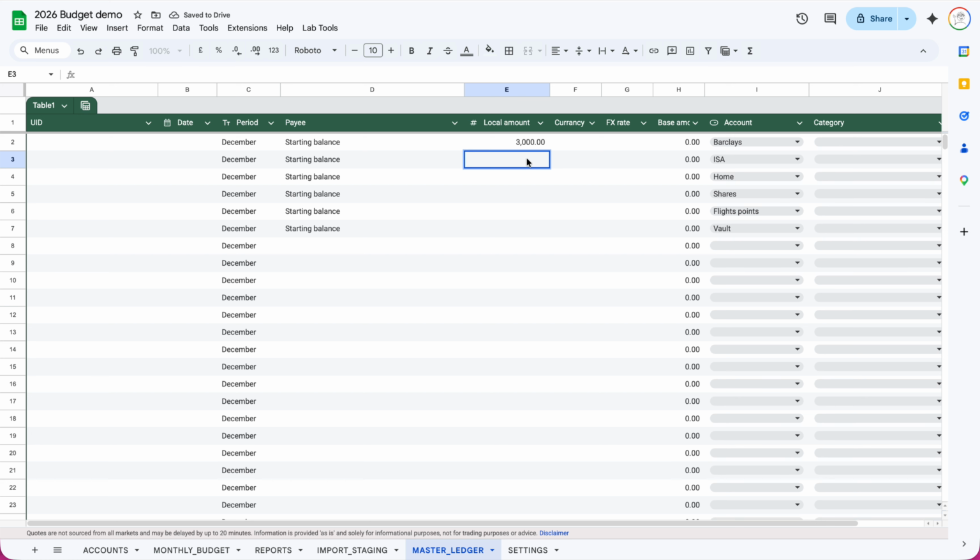Let's say maybe I've saved a bit more, so 8,000. So my house is worth 250,000, which seems really cheap this day and age. Shares, I've been very diligent, so let's go 12. Flight points, I haven't done that much traveling, so it's only 55. And the vault, let's go 250,000.